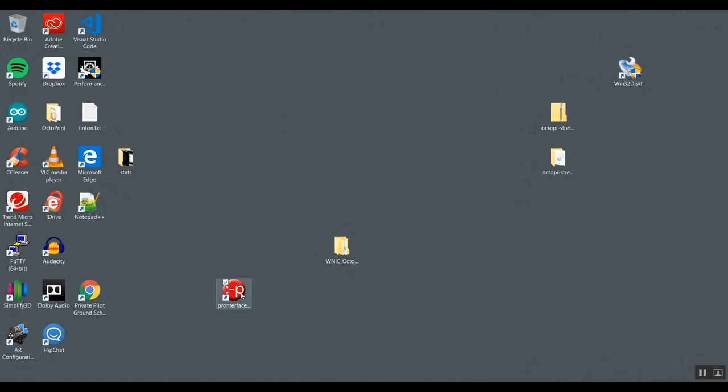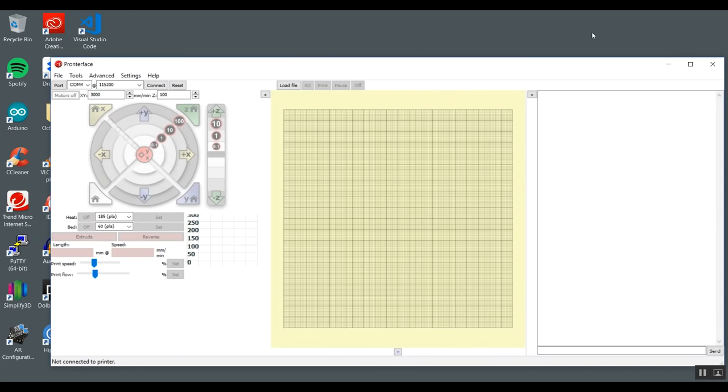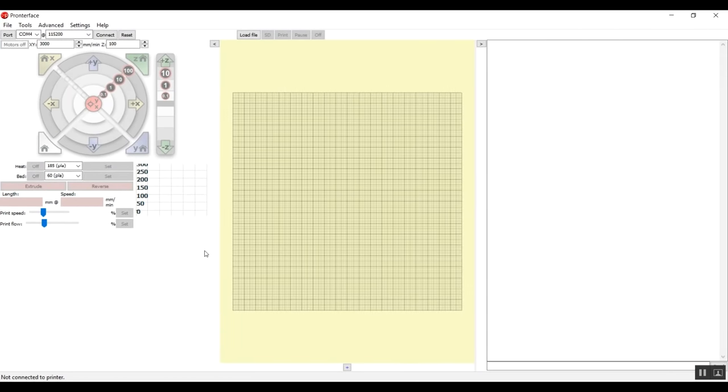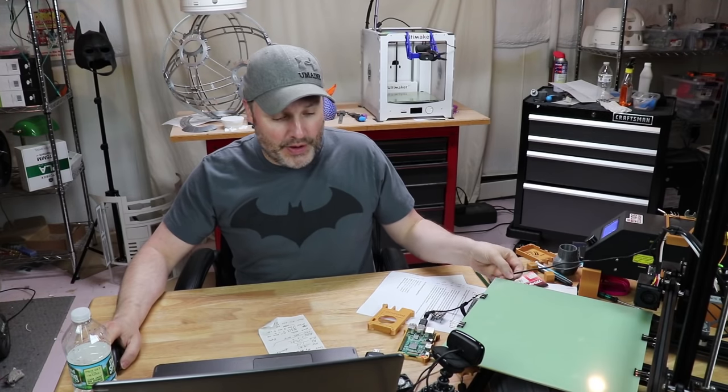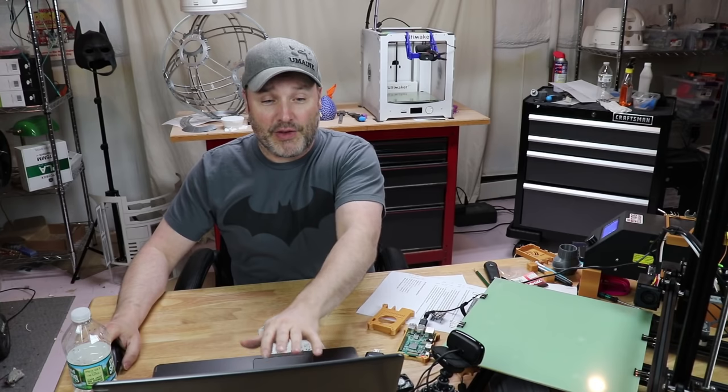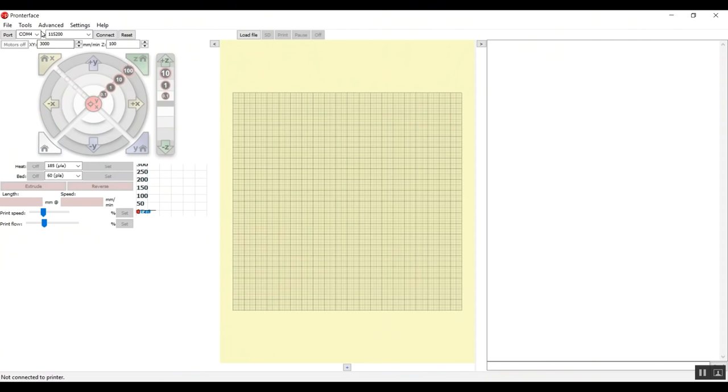So I've already have it installed, and I have a shortcut here on my desktop. And this gives you an idea of what Pronterface is all about. So a couple of things that you'll want to make sure first is I have the USB cord going from my laptop into my printer. And now that I have started the program, it remembers that I've been connected before. So the nice thing here is when you look under the ports, it's only going to show the available port.